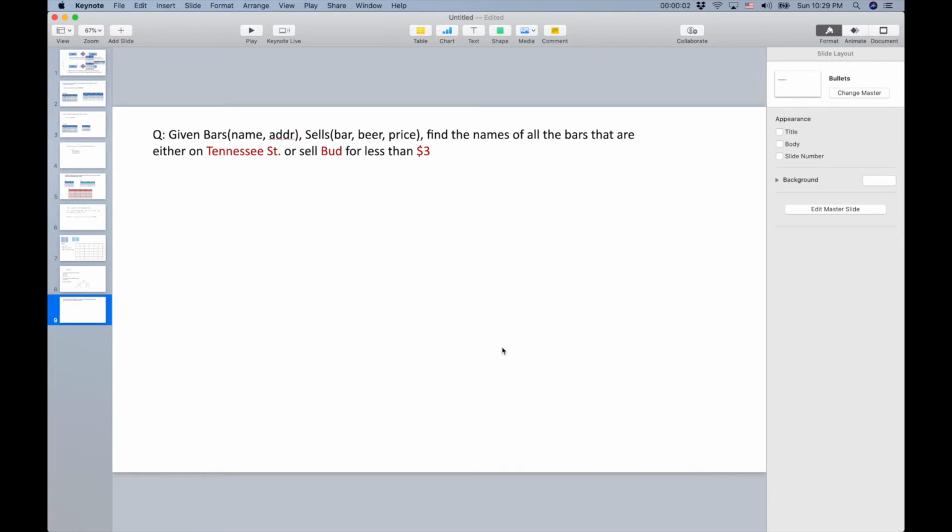Okay, let's assume we have a question like this. Given two relations, we have Bars. The Bars relation has two attributes, name and address. Name is the key, right? And we also have Sales as another relation. In the Sales table, we have three attributes: bar, beer, and price.